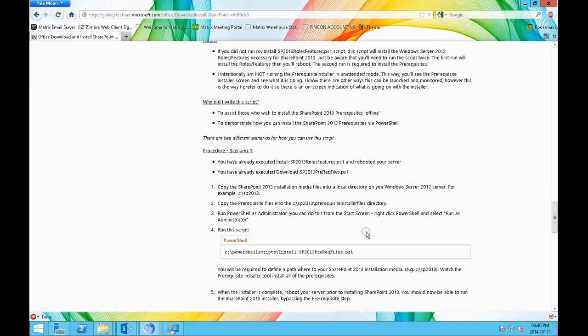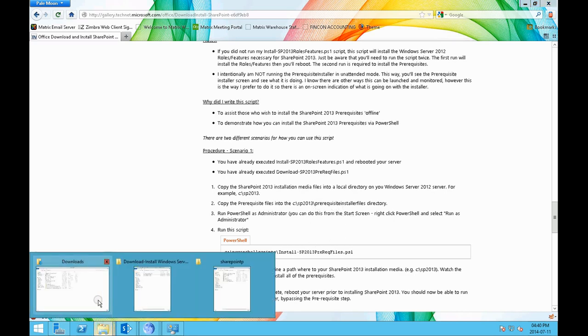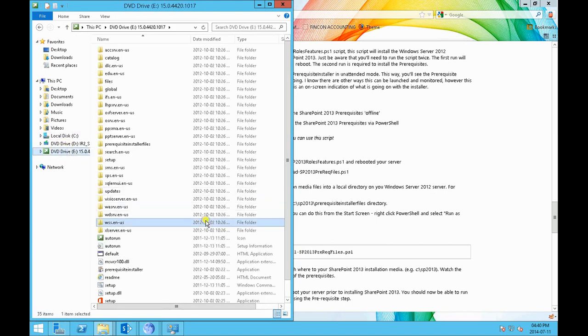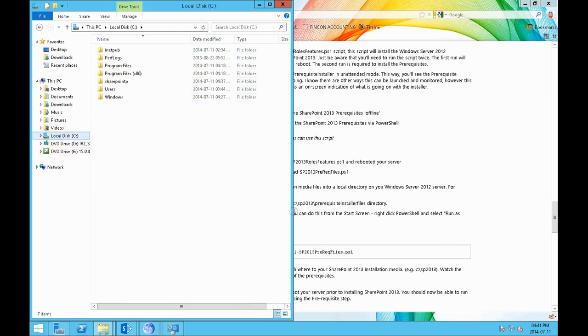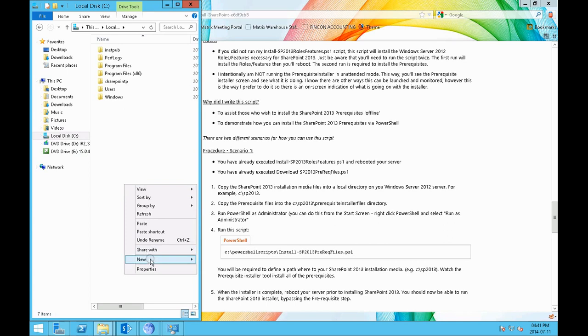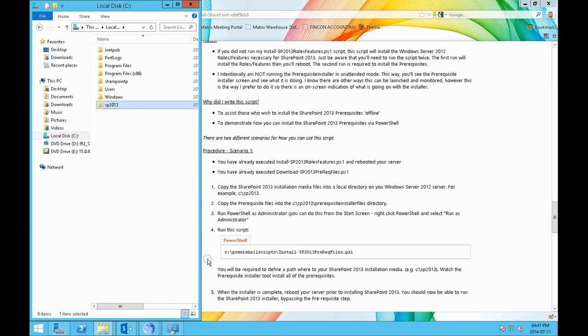Okay guys, obviously I did not read the instructions that the guy gave. He says you need to copy the installation file from your SharePoint media to SP 2013 and then copy the prerequisite files to the prerequisite installer files directory. So let's do this now. This is the installation media, Control A, Control C, drive C, new folder, SP 2013, and we just copy this in here.